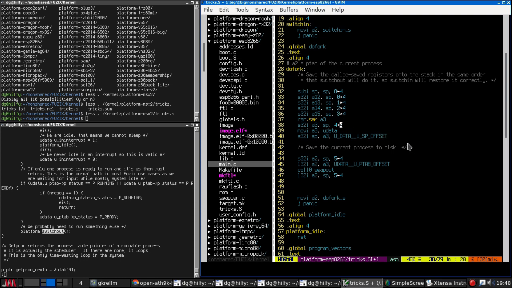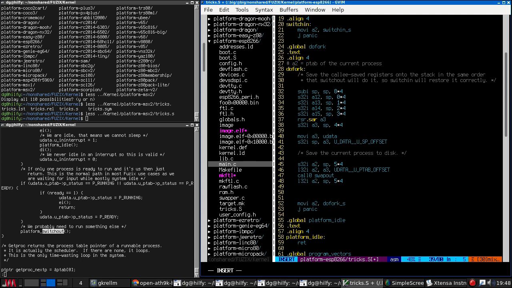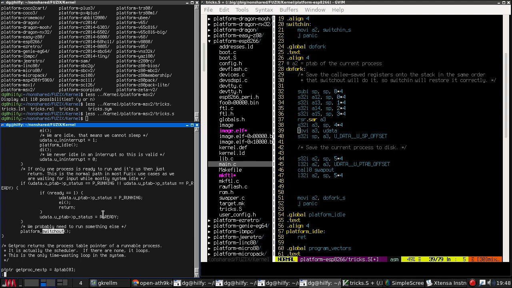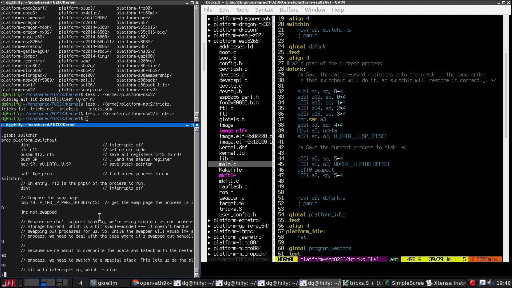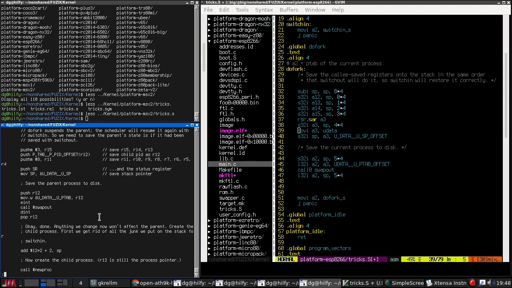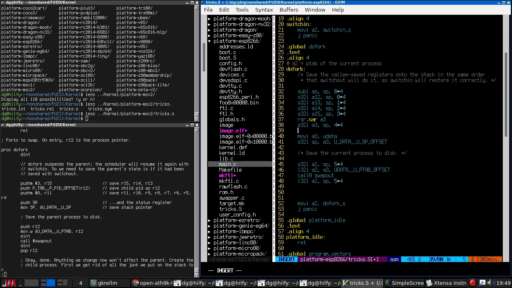So we need to load that PID, which is this, and put it onto the stack frame so that switch in can place it in R2. So switch out will store a zero. Well, it doesn't matter what switch out stores here because it'll be garbage on the way back in. I hope that is right.